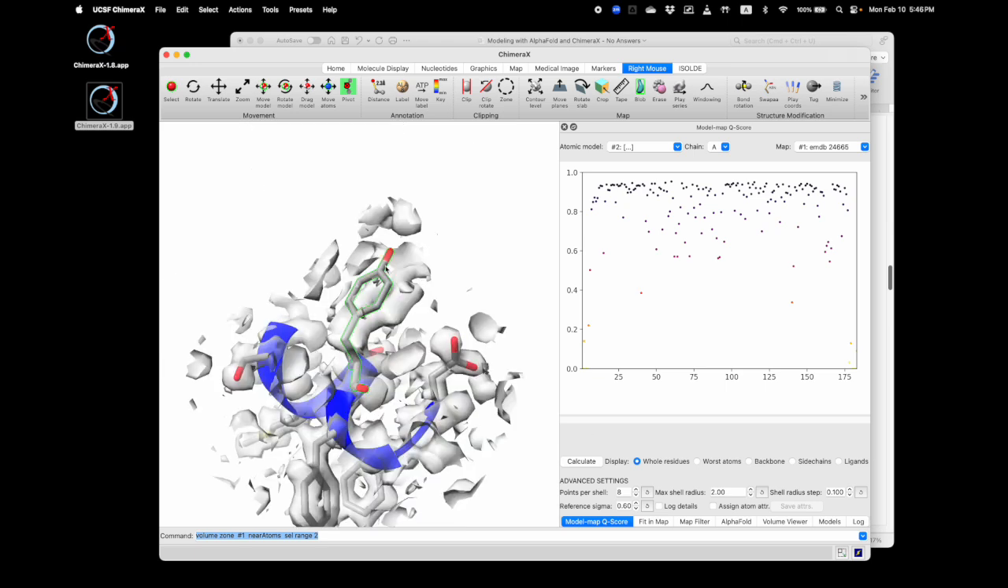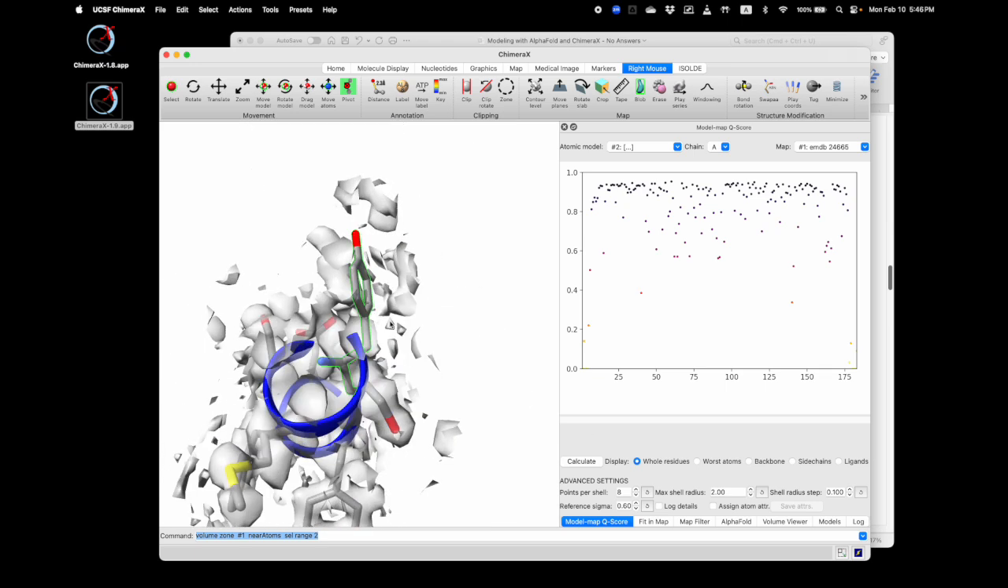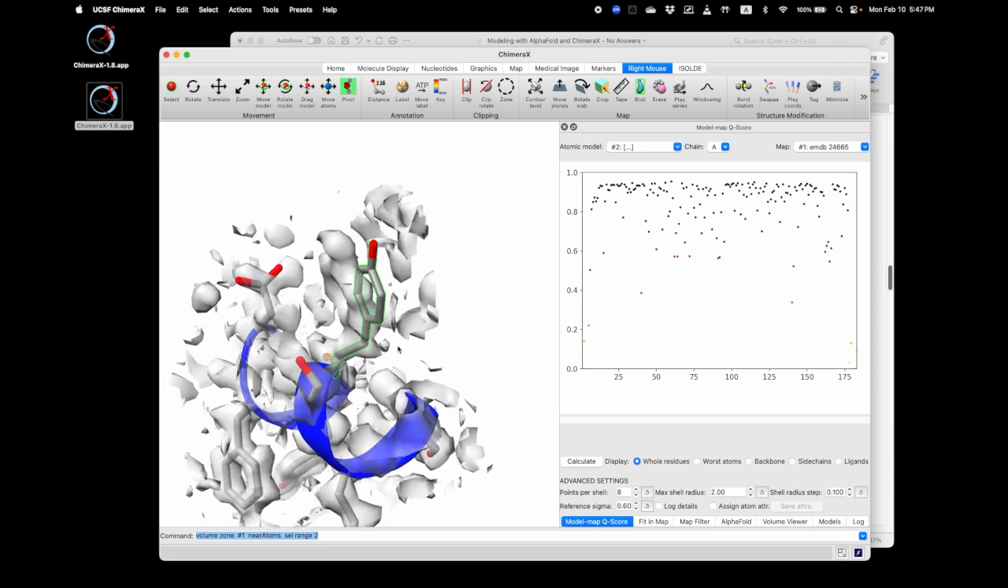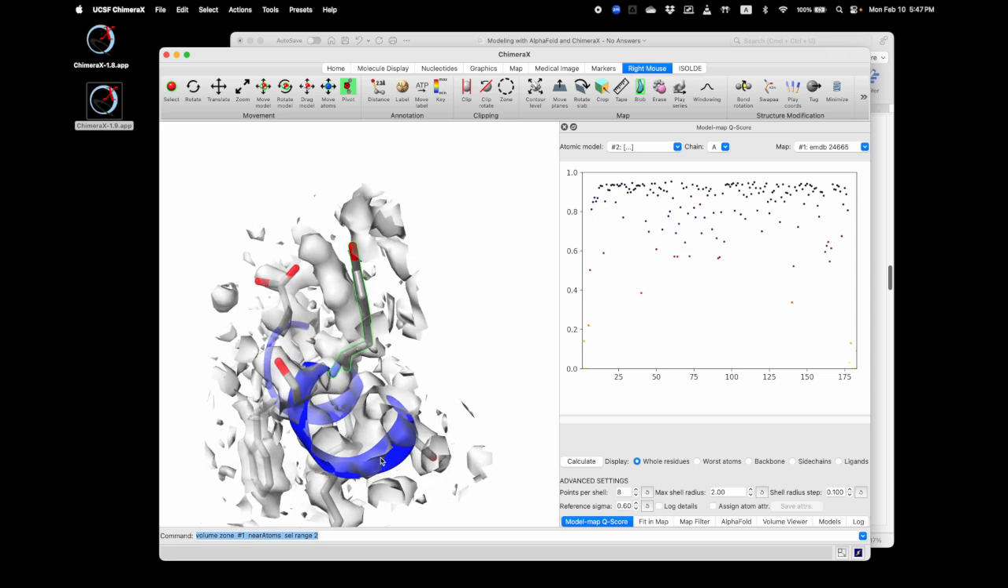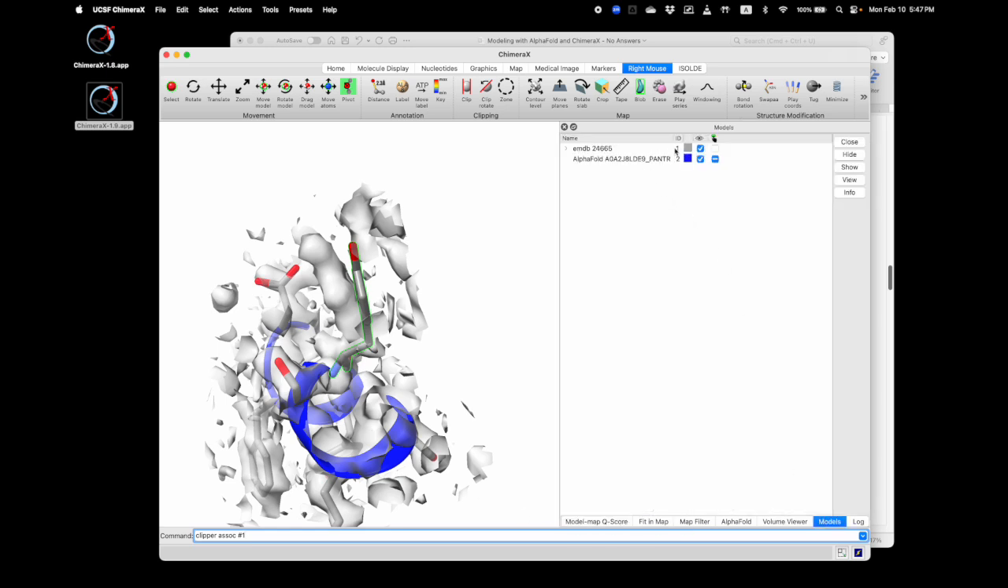So if I go back to here, I can try to fit this residue or the model better into the map, and for that we will use ISOLDE. To start ISOLDE, first I have to use Clipper to associate. So Clipper associate, or SOC for short. And then I have to say the map, which is model ID 1, to the model, which is model ID 2.